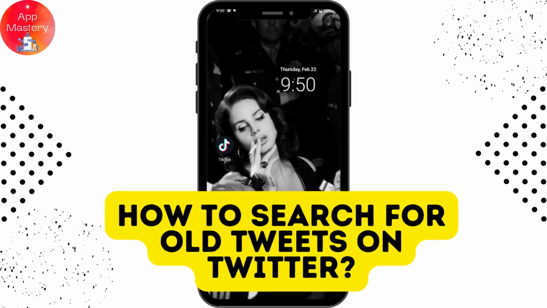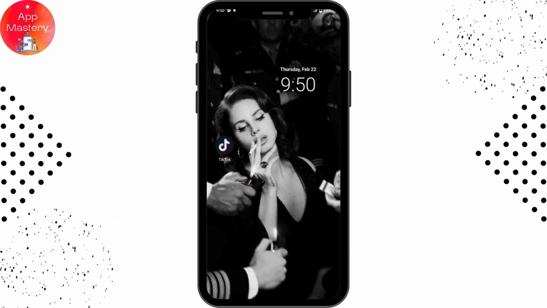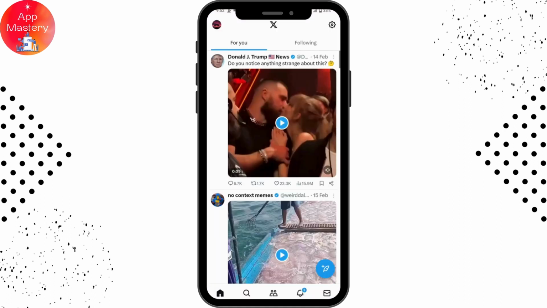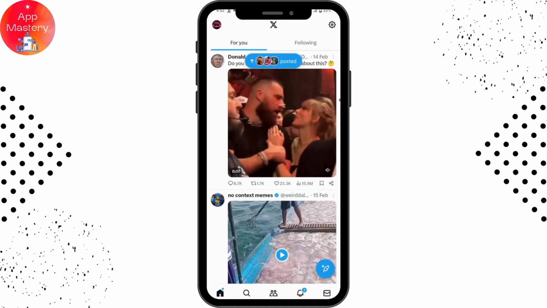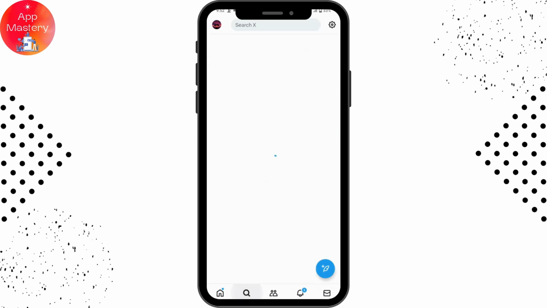How to search for old tweets on Twitter. So if you want to search for old tweets on your Twitter, then first you need to open up your Twitter application. And once you've opened your Twitter application, now you can simply go for the search icon, which will be on the bottom left.